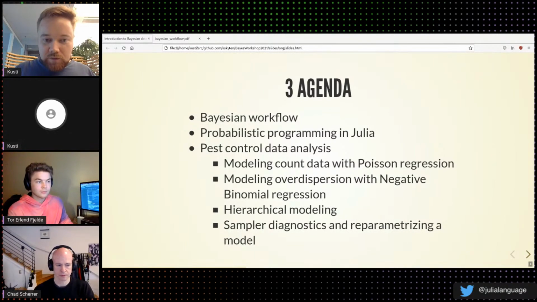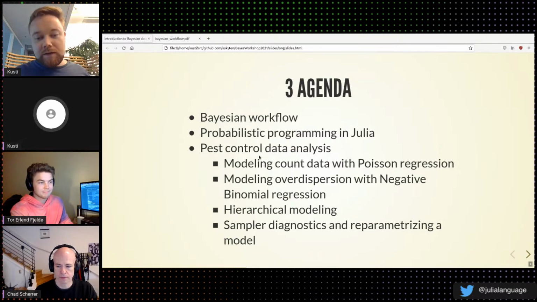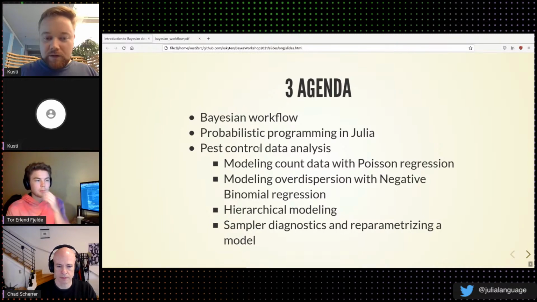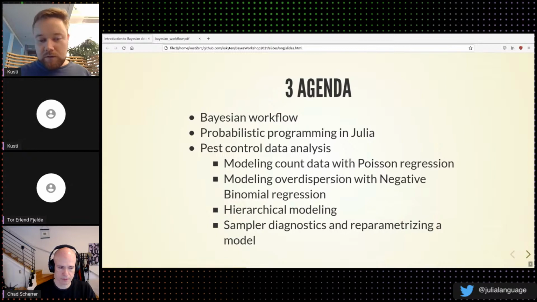So I'm going to first introduce the Bayesian workflow, then I'm going to talk a little bit about doing probabilistic programming in Julia, and after that we'll go into the notebooks, and that's going to be at your own pace. We have a synthetic data set about this pest control data set there. So there's cockroaches in apartment buildings in New York, and then we start with a simple Poisson regression, and then we evolve our model to more complicated ones using this Bayesian workflow.